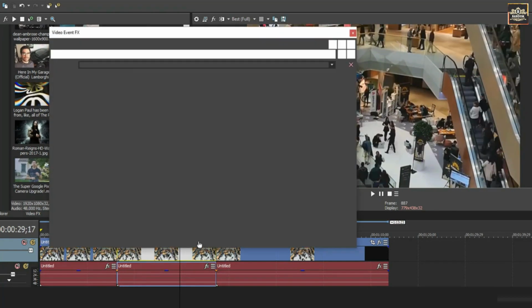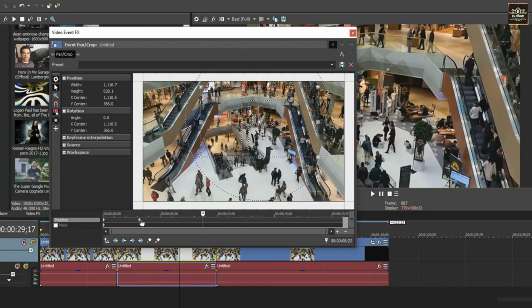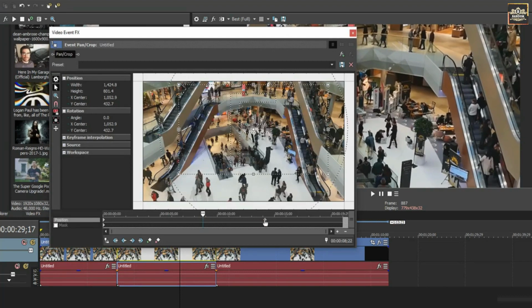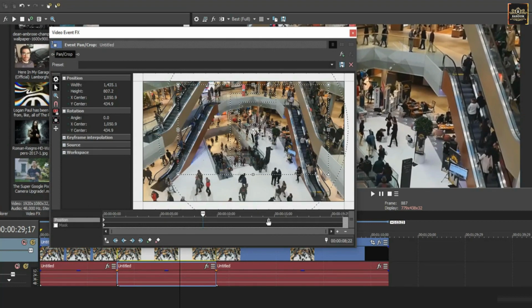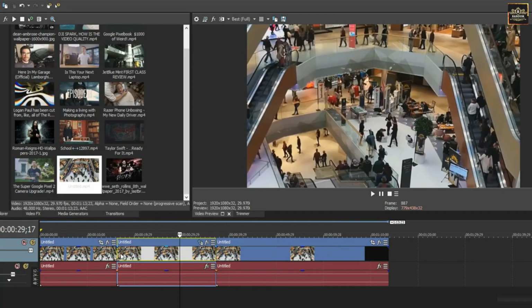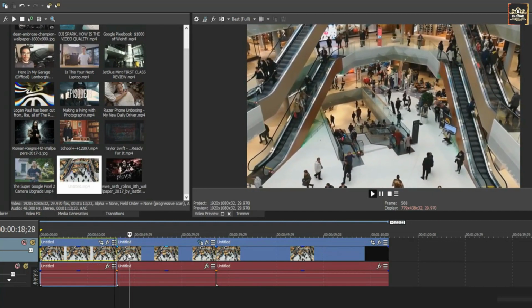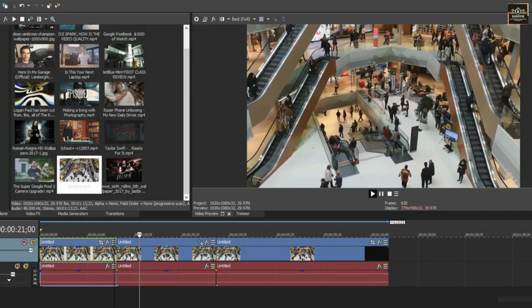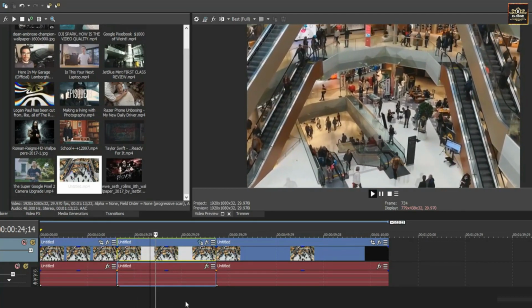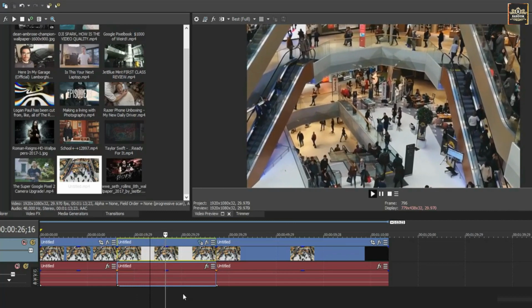Makes sense, right? Now let's say if you want to add this zoom in effect a little bit slower, then set your keyframe on the very right and close this one. Let's play this clip. Smooth zoom in.